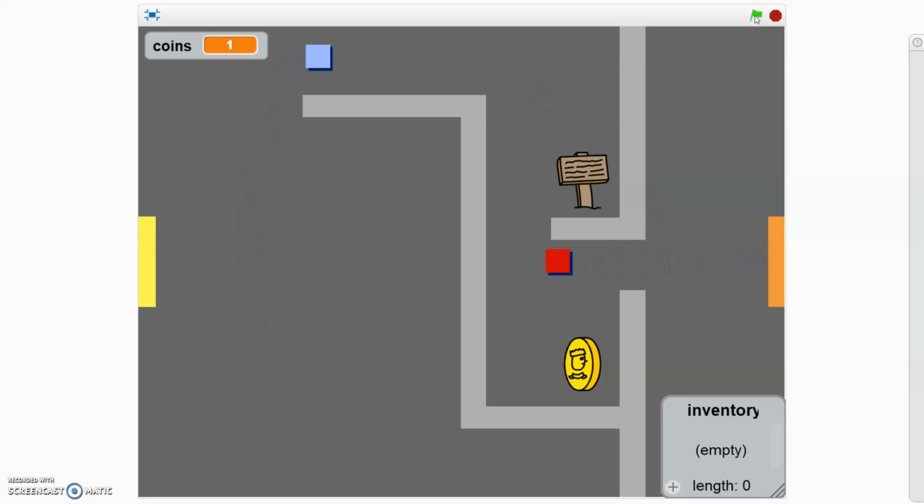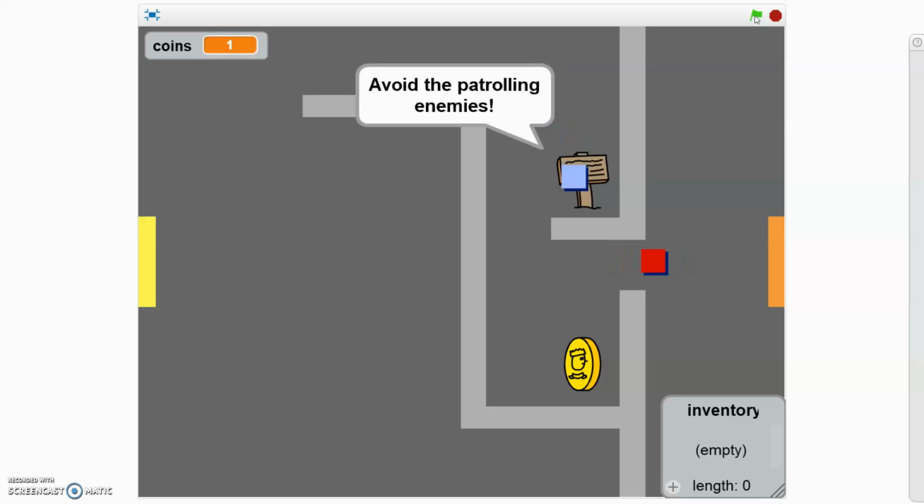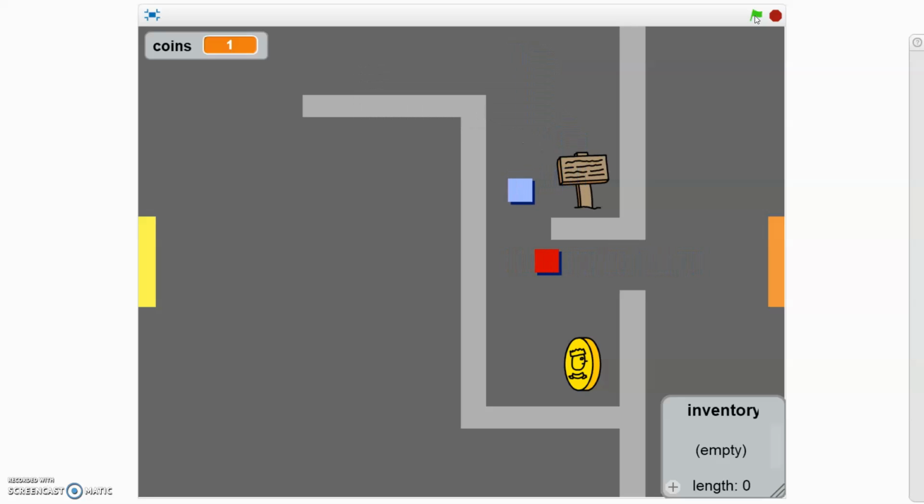Once you get to the next level, you'll see that now there is an obstacle. You'll come to the board over here and it will say avoid the patrolling enemies. So this means you have to avoid this red character here and collect the coin to proceed to the next stage.